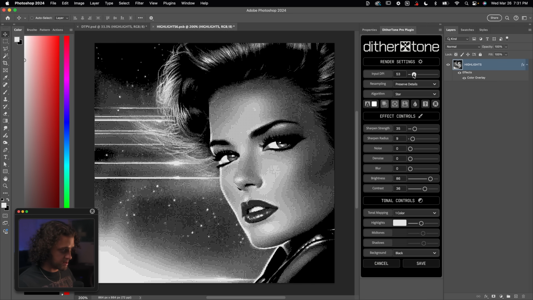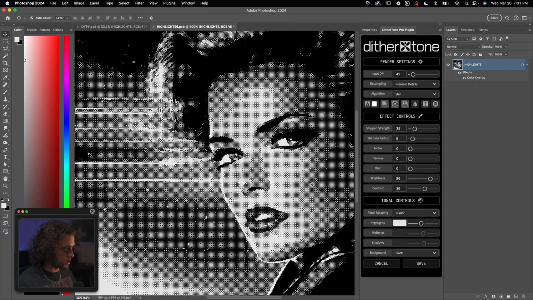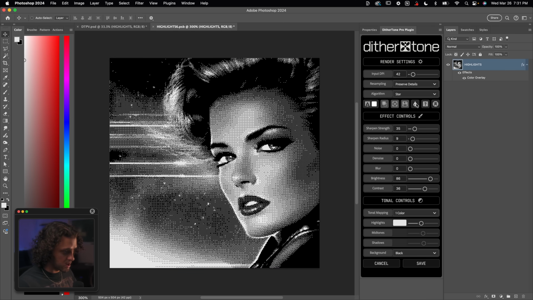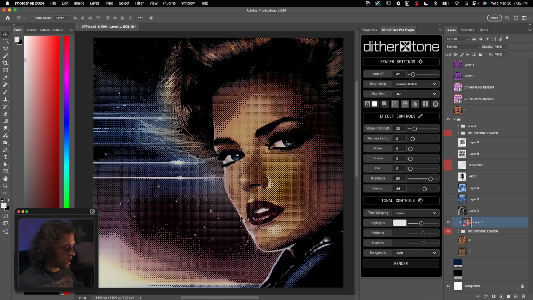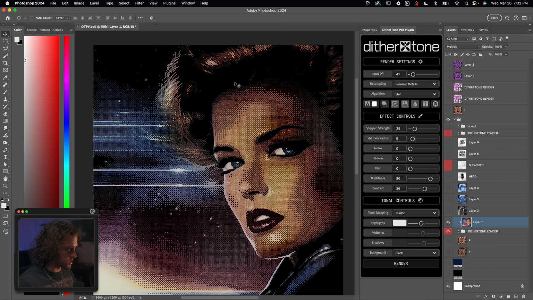I'm going to change the DPI down a bit so we get a bit more blown out of an effect. And now we'll click on the color Embue mode, and you can't see it yet, but once you render this, it's going to place the original colors of your image on top of your dither. So let's go ahead and click on save here. And now you see it places that original image on top of our dither. And now we have those original colors peeking through.